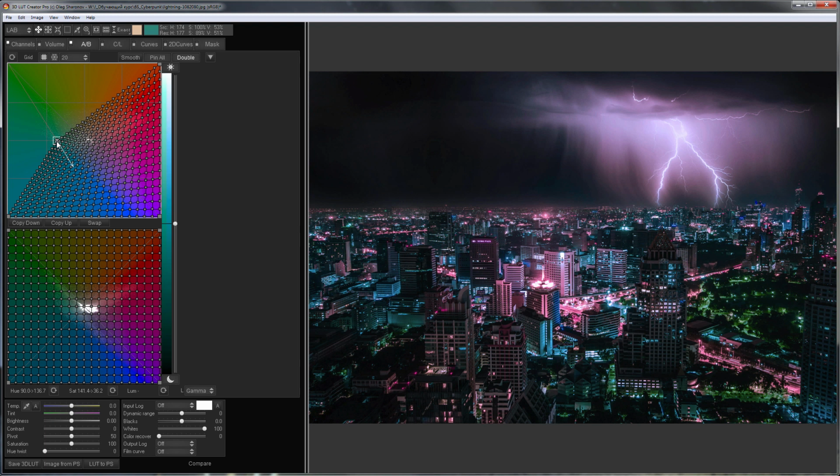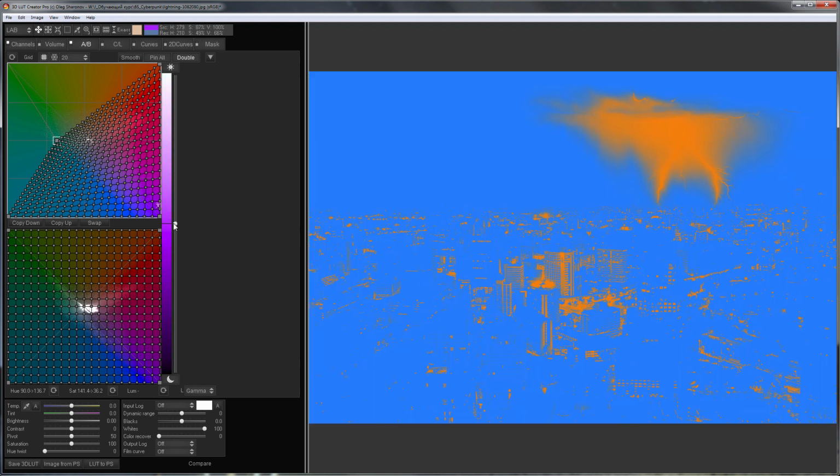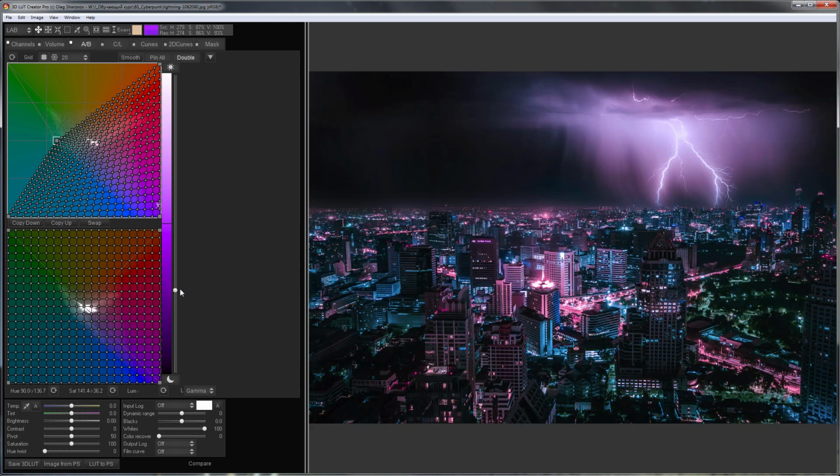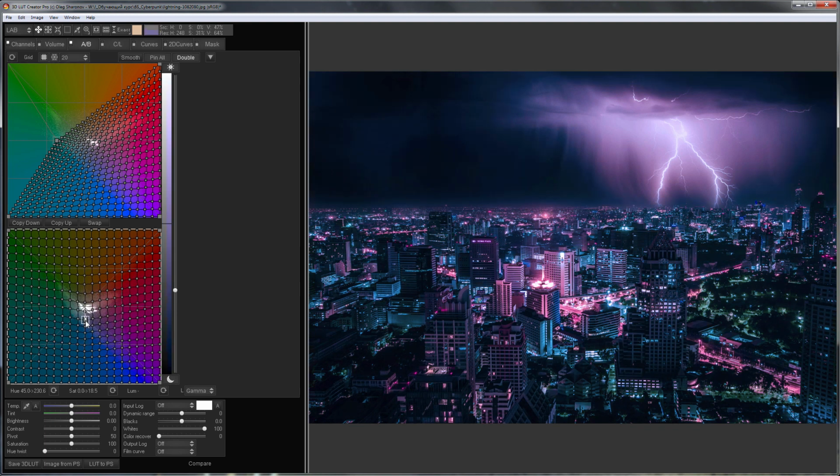Now I can grade my shadows in blue. Let's see where the boundary of the impact of the grids goes. I hold down Alt key and move the border towards the shadows. I will make the shadows colder using bottom grid. I will move green shades towards turquoise so they do not stand out that much.